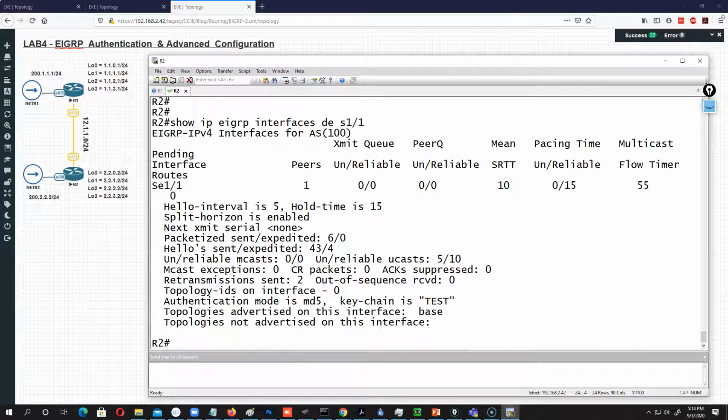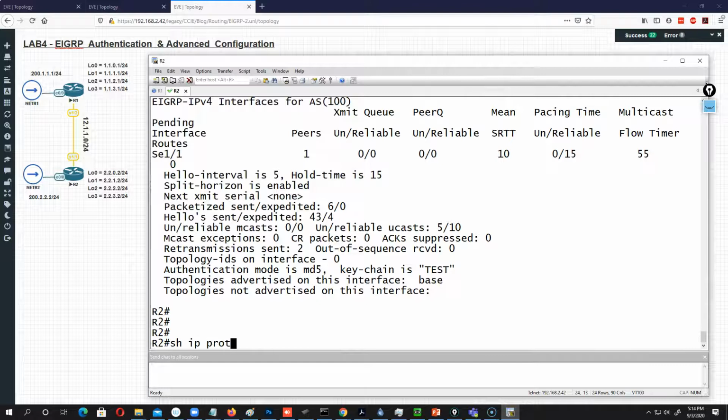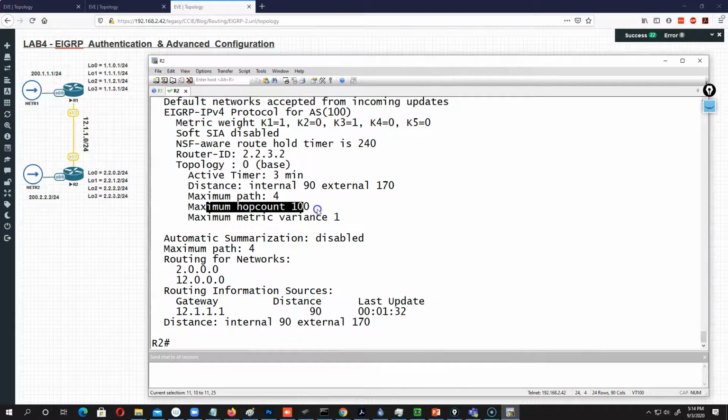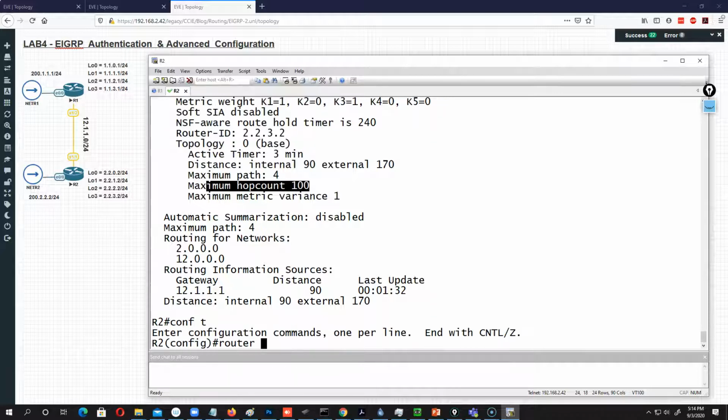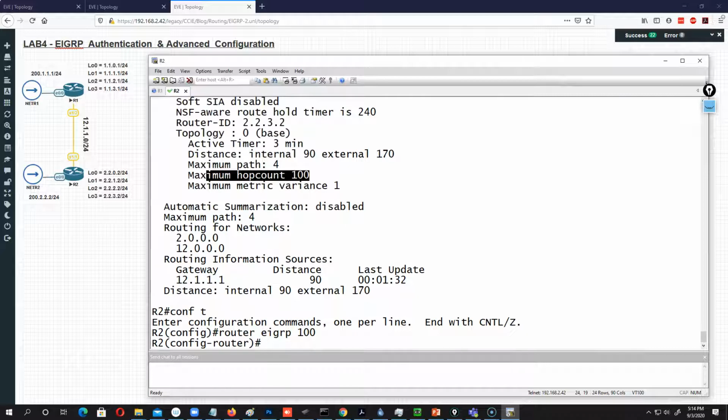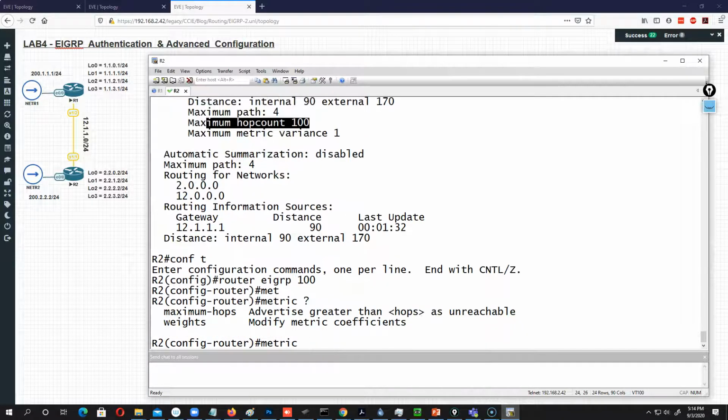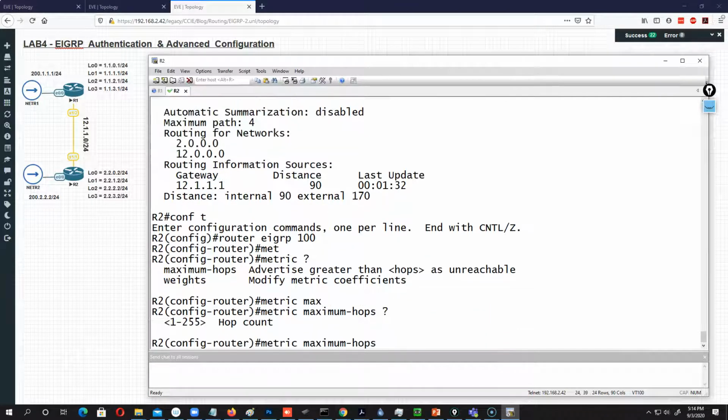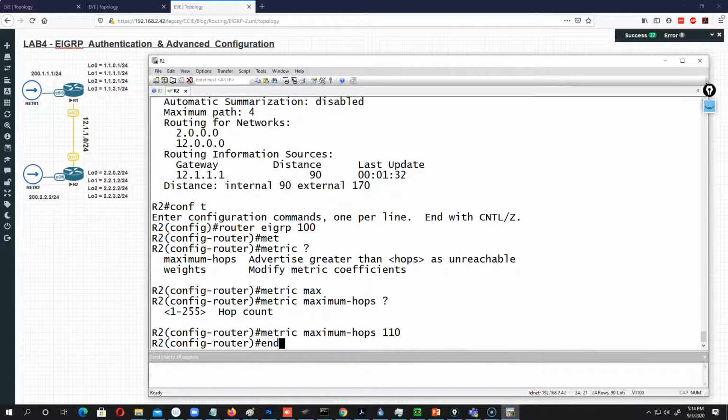Now there are a couple of other things I want to talk to you guys about. For example, we have show ip protocol. If you look, it says the maximum hop count is 100. So what if you want to change the maximum hop count? You go into router eigrp 100, and under metric maximum-hops, the value is 1 to 255. If I increase it to 110, it's not going to impact anything.